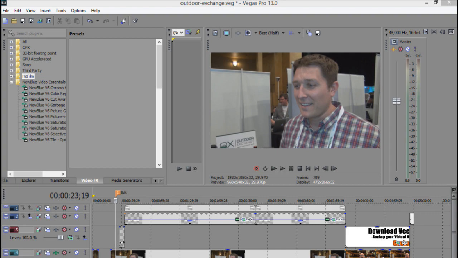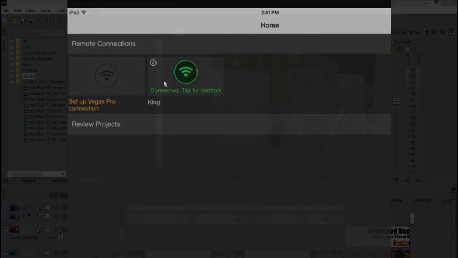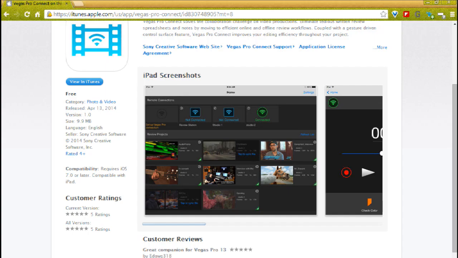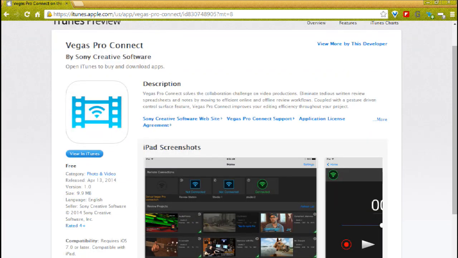In the review projects, we'll go back here. There'll be review projects that I can choose. I can refresh. This is all the projects that are sitting in an area where I can pull them up and look at them through the app. So that's basically the app in a nutshell. And of course, you can get that app over at iTunes. I'll have the link in the show notes where you can get the Vegas Pro Connect software, so you can hook it up and go from there.